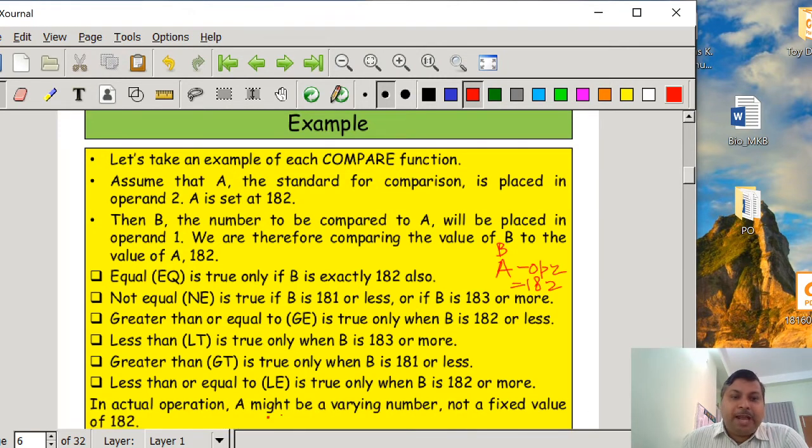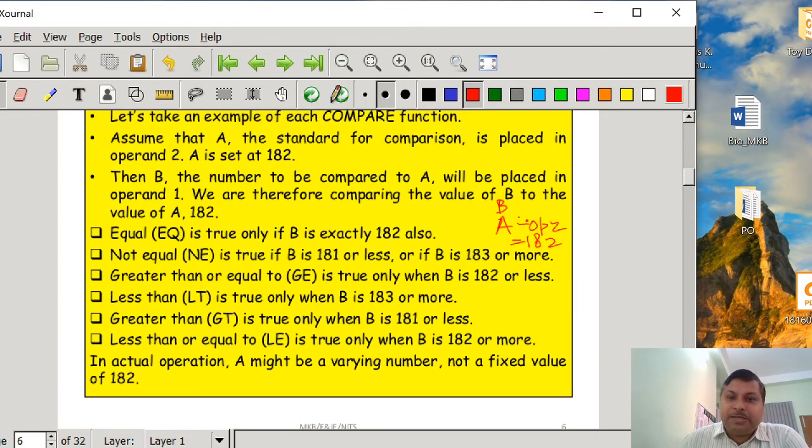Fine. So in actual operation, this A might be a varying number, not a fixed value of 182. Means it may be a register content also which has to be read. It may not be a constant, but it may be an address of a register.